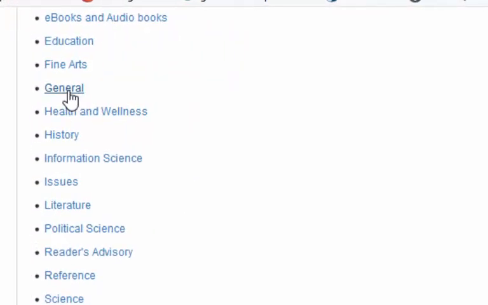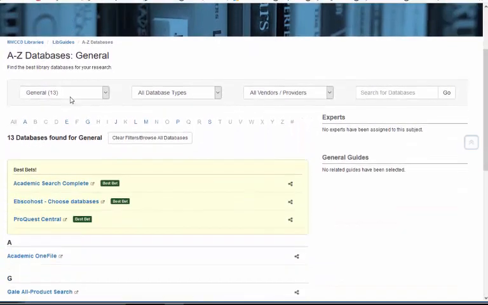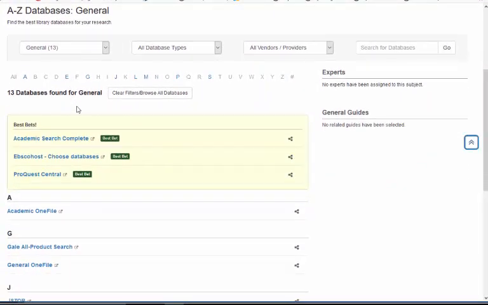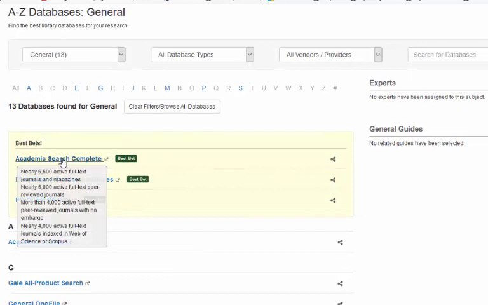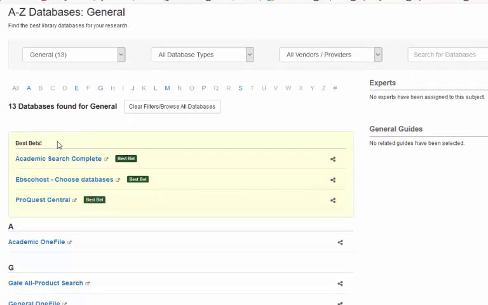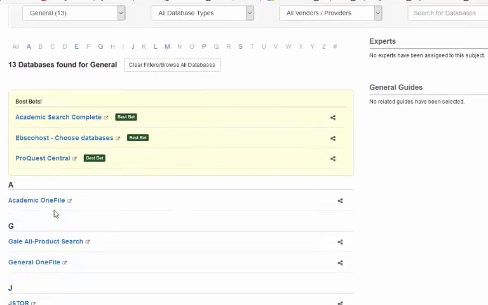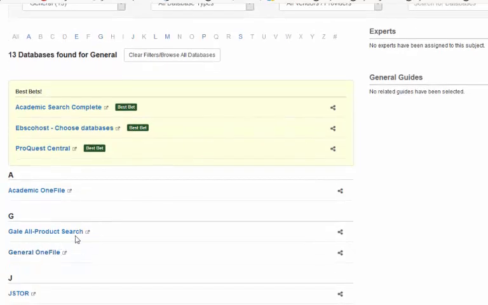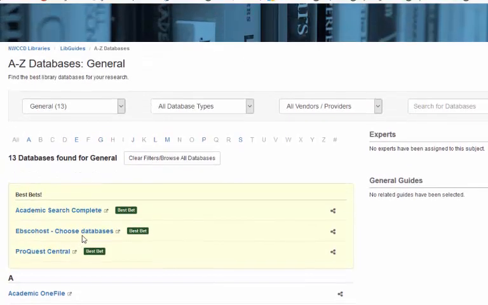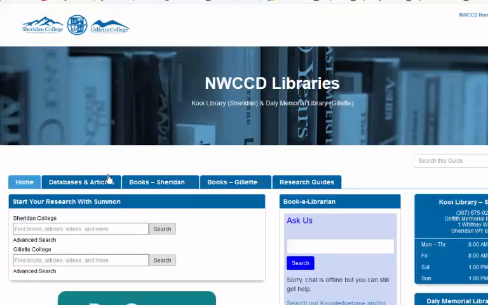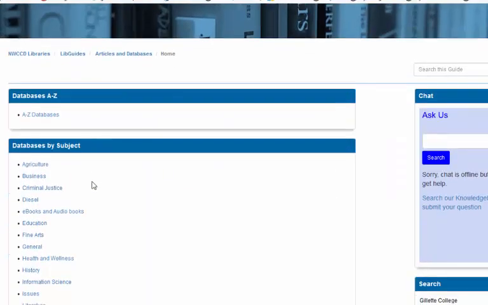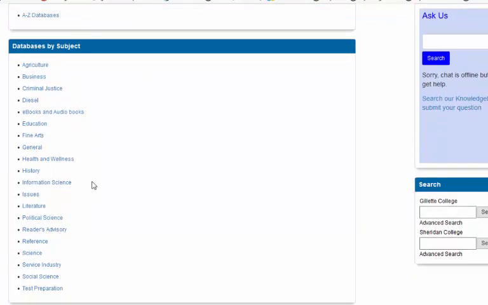If I look at the subject General, these are some of the best databases that you can use to research almost anything. I really like EBSCOhost Choose Databases. Academic Search Complete is part of that, and you can see those are under Best Bets, and so is ProQuest Central, another great one. Gale All Product Search, I have a lot of students who also like that, so that was under General.